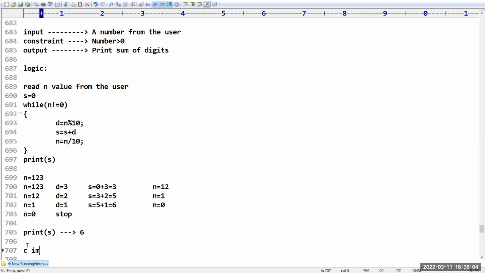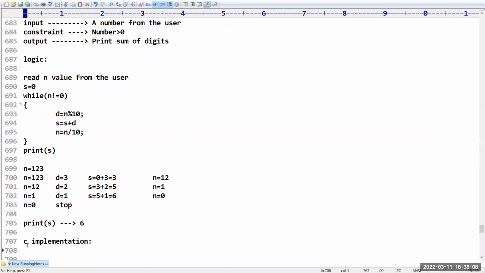Yeah. So let me go for the C language implementation. So I want to implement this program in C language. See here, previously we printed the digit here itself. Because we got the digits one by one, we printed here itself. But I am taking sum is equal to 0, and every digit whatever you got one by one, I am going to add to the sum.